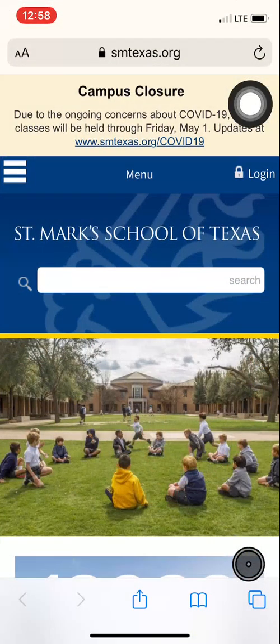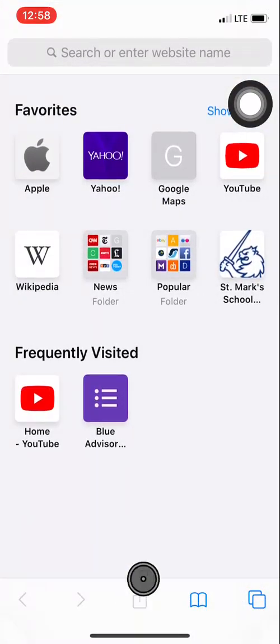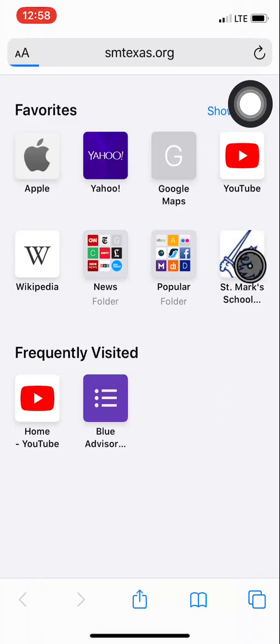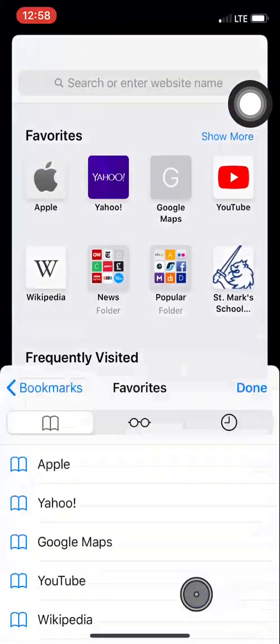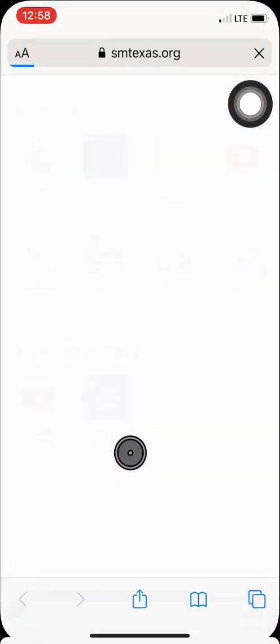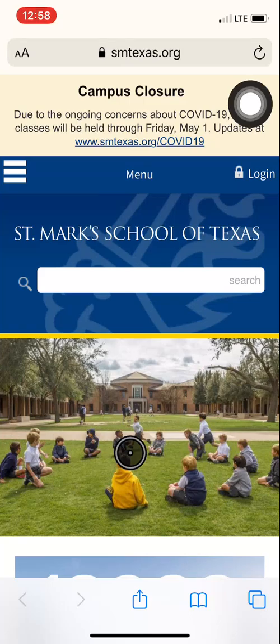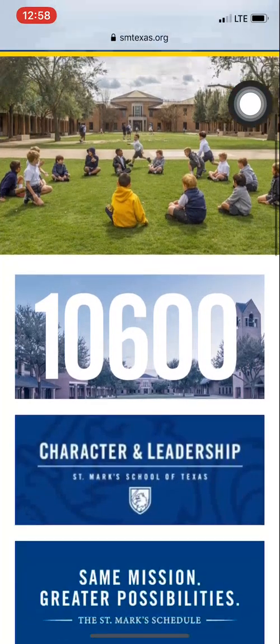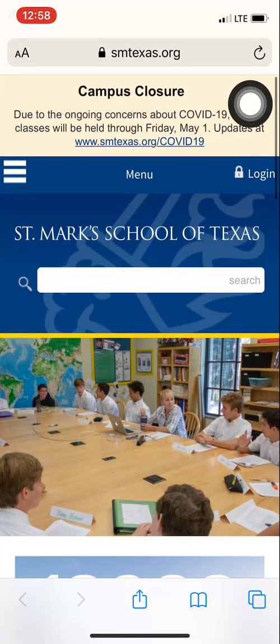And when I close this tab, what it lets me do is, let's say I open up a new tab. Here you can see right at the top, it's under my favorites, so I could click on that to instantly access it. Or I could open up my bookmarks again, clicking on this book icon, go to favorites, and click on that website to access it. So bookmarks is really useful to quickly access a website that you frequently visit.